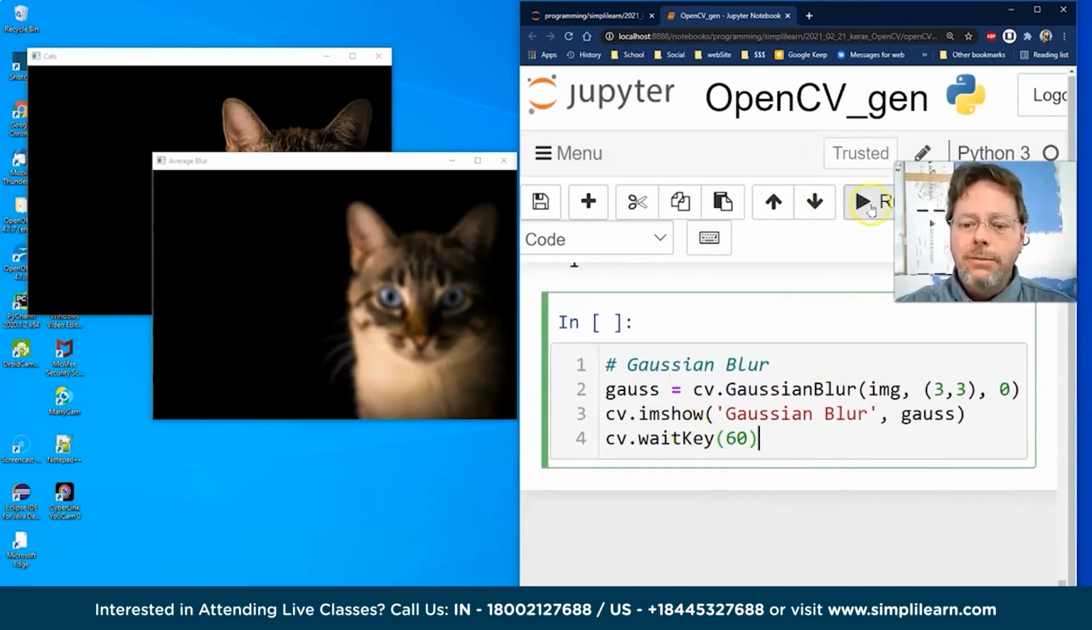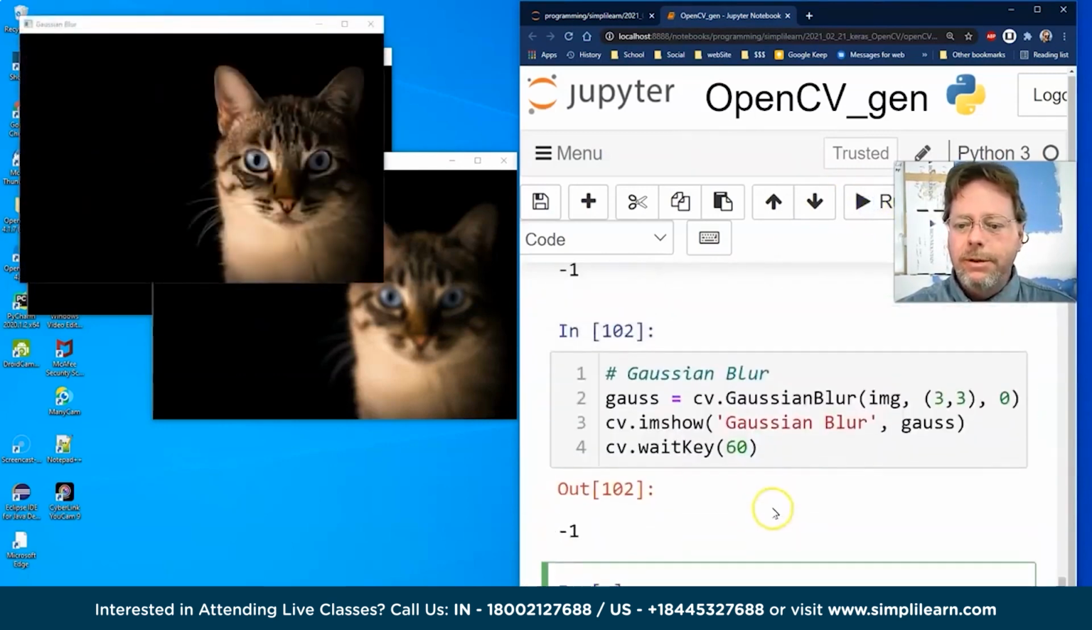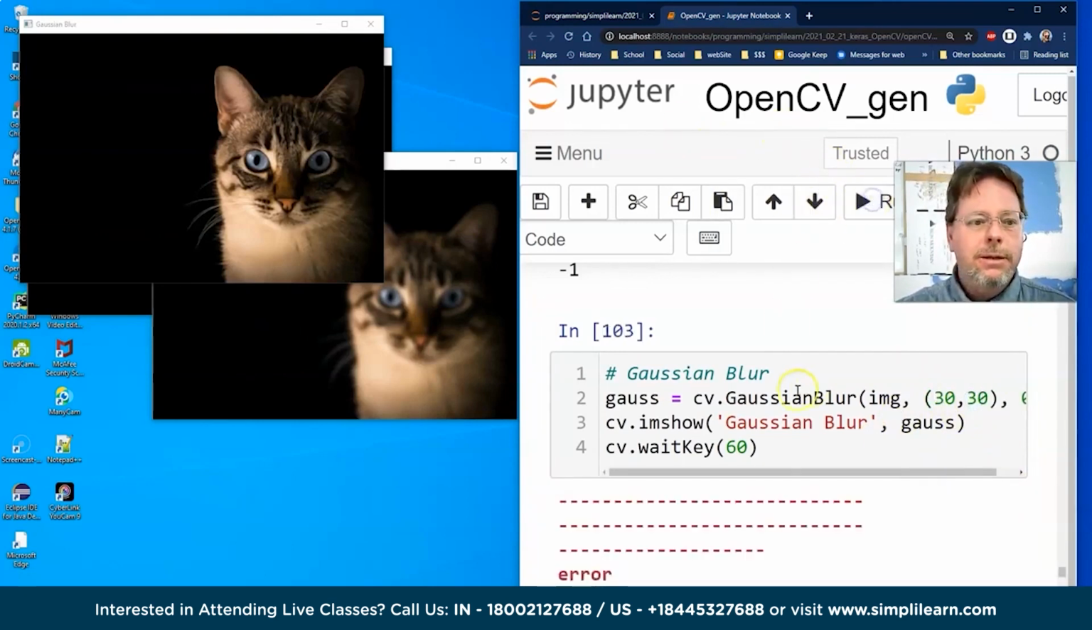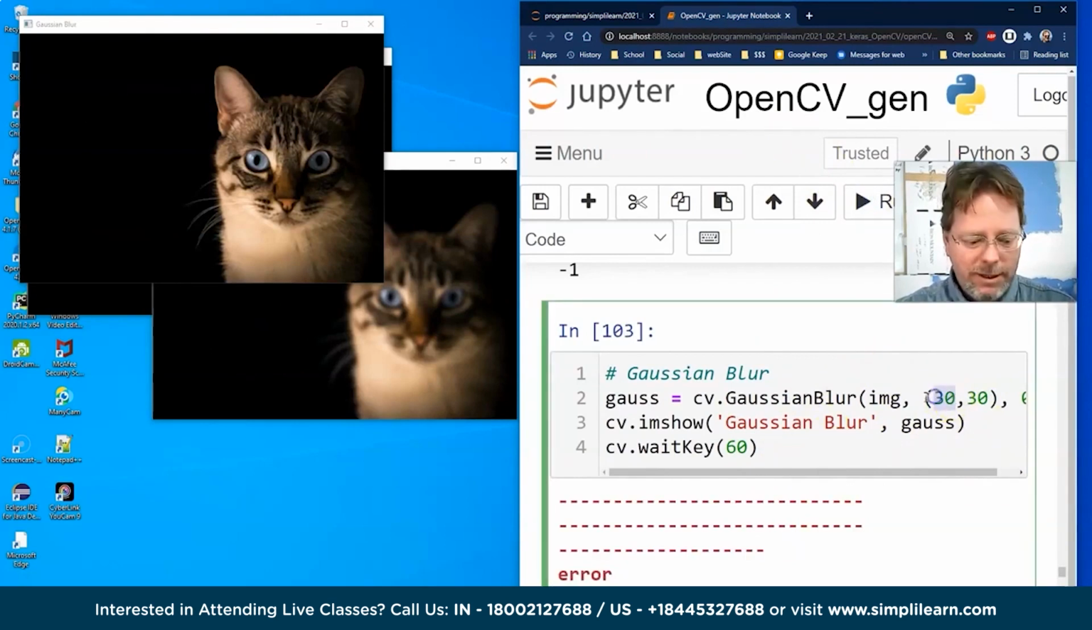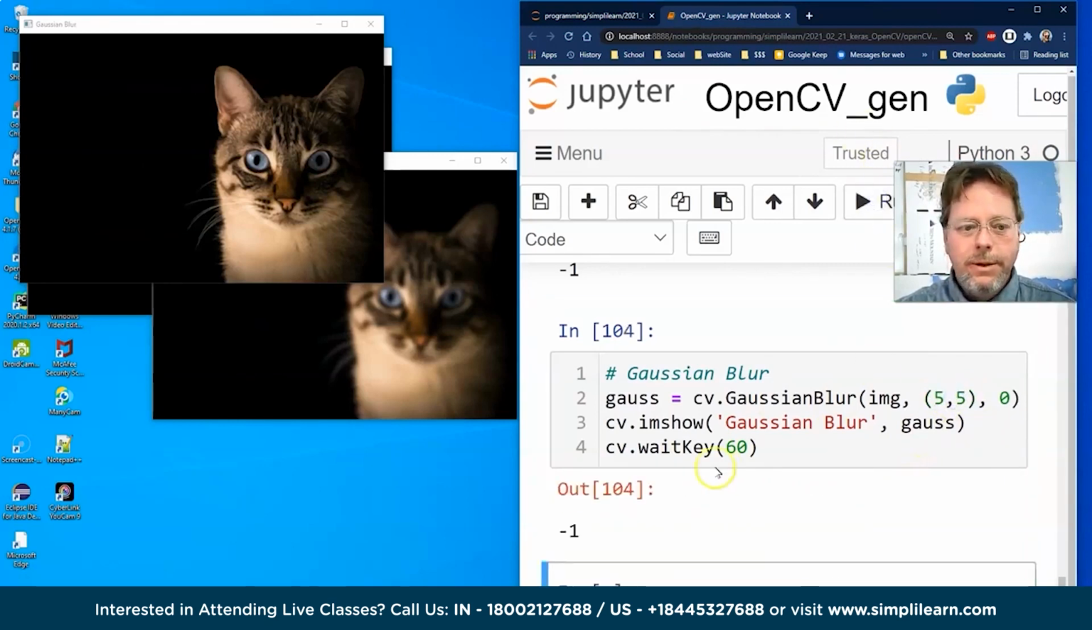And here's our Gaussian blur. And the Gaussian blur is very similar, but the pixels that are closer are given more weight. And let's just jump this up here to 30. We'll run that. And whoops, it didn't like 30. I guess I jumped too high for it. Let's do 5. There we go. You start to see the blurring on there.